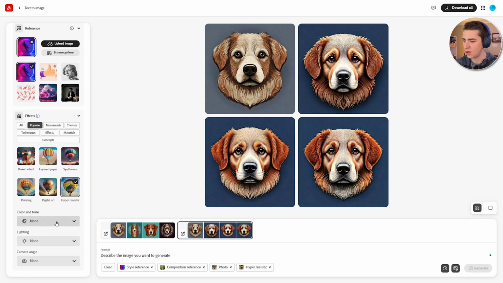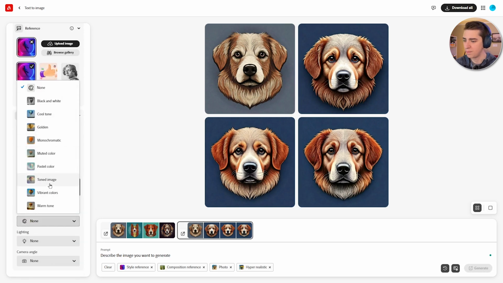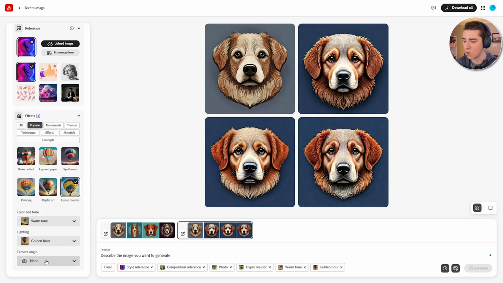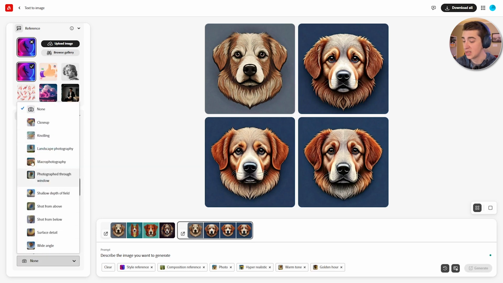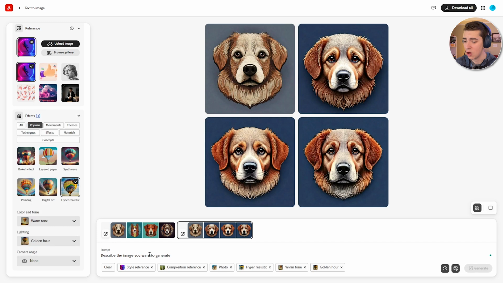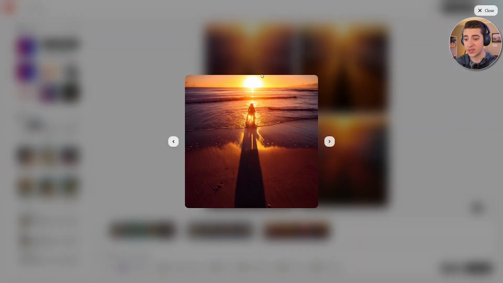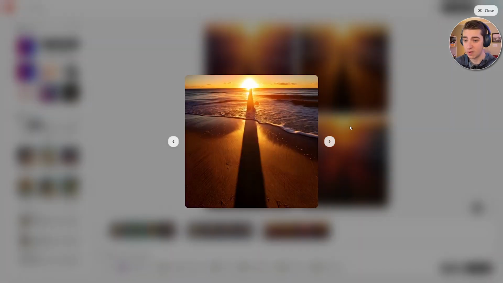We'll do hyper-realistic. For color and tone, we're just going to do a nice, simple, warm tone. Lighting is going to be something like golden hour. Camera angle can be automatically assigned. And we'll just simply type in a nice beach sunset in Hawaii. So let's do that. And now with all of those features applied, we can go ahead and hit the generate button and see exactly what we get. And there we go. In just a few quick seconds, we have those images generated for us.